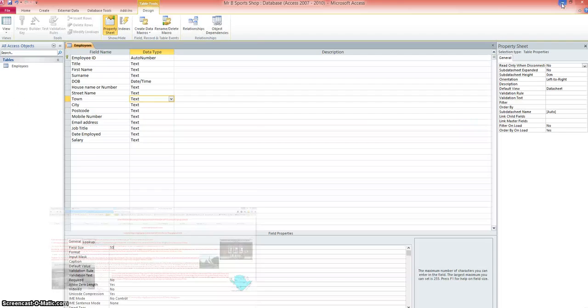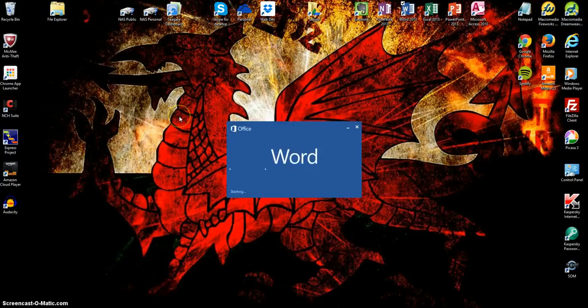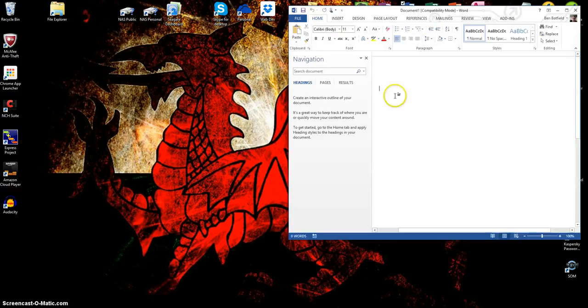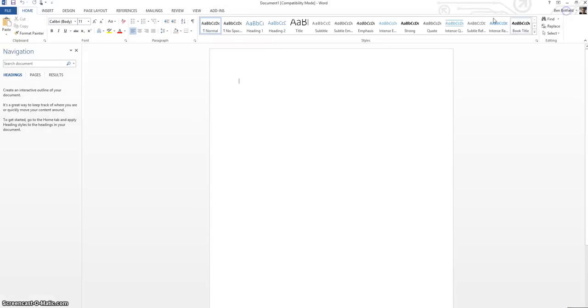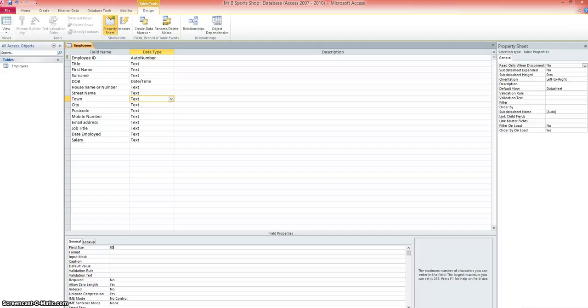Okay, and to save counting it, I'll paste it into Word. Do it the quick way. And if we go to review and word count, yeah, we can see 60 characters. So I think 60 characters is the longest we could have for a town or a place name. Okay, so we go back to our database and we'll change the town name to 60. We'll do the city to 60.